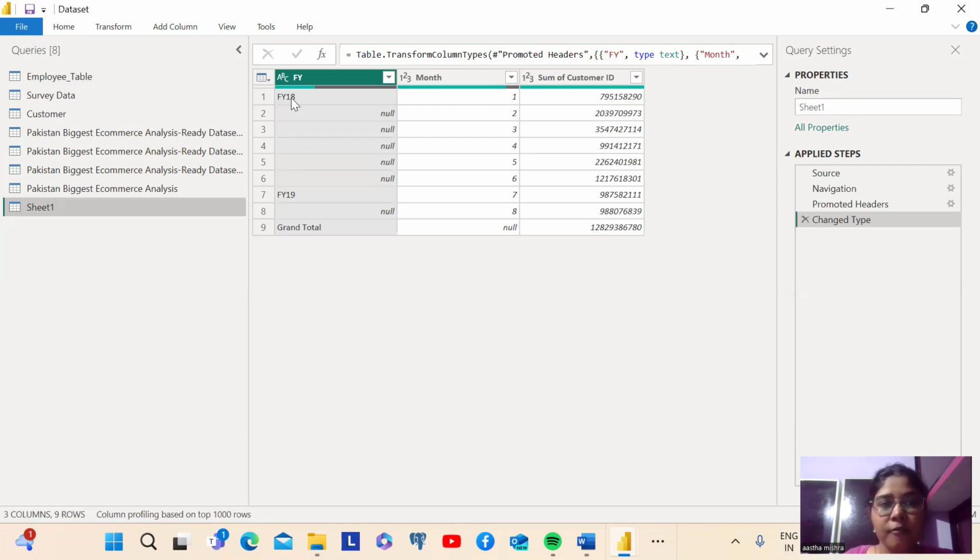You can see for FY18 we have all the months 1, 2, 3, 4, 5, 6, and then the sum of customer IDs here. So this is for FY18. Basically, if we create a summary in Excel using pivot tables, it is created in this format. But while we look at this data, these blank rows from row number 2 to row number 6 and then row number 8 are a little bit confusing.